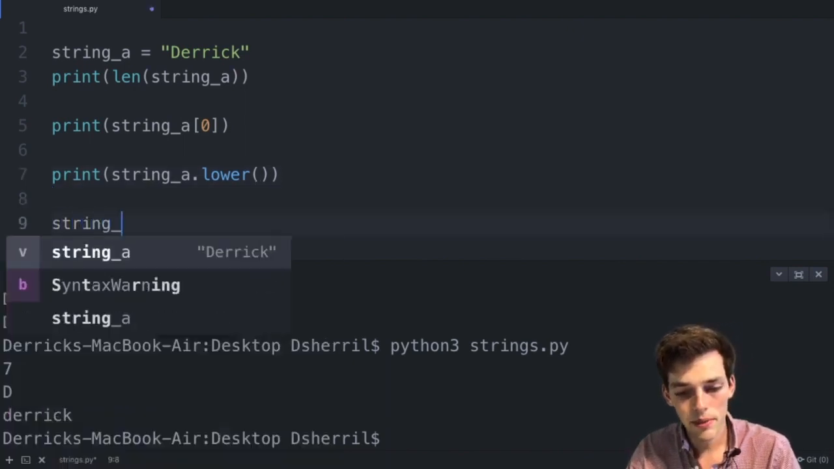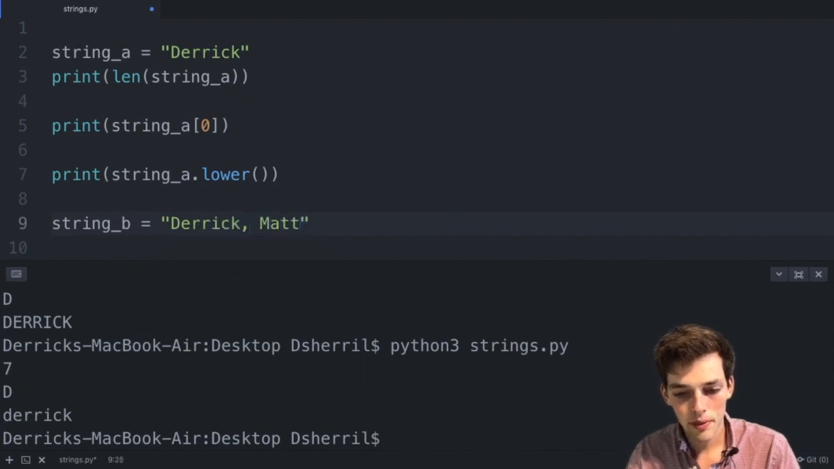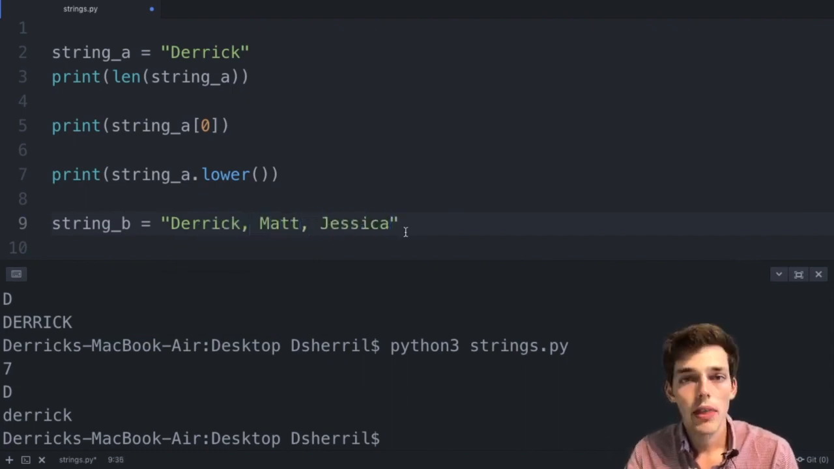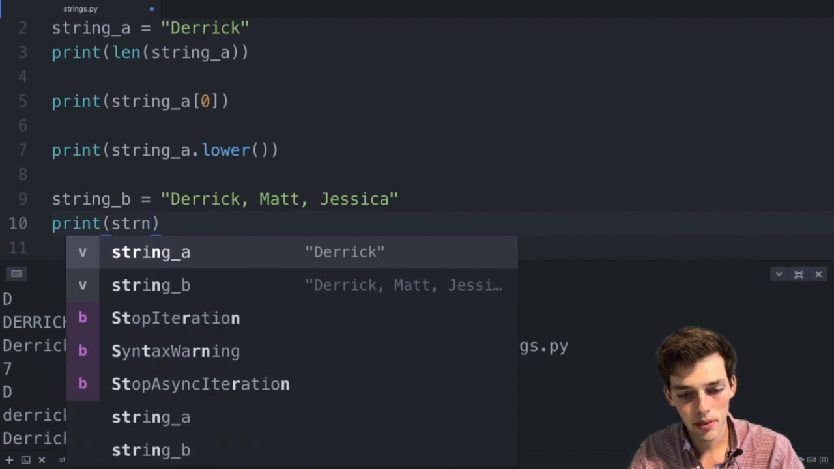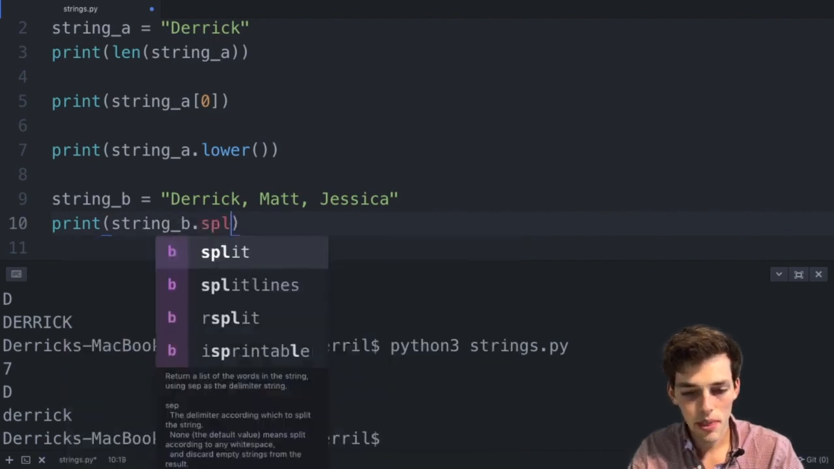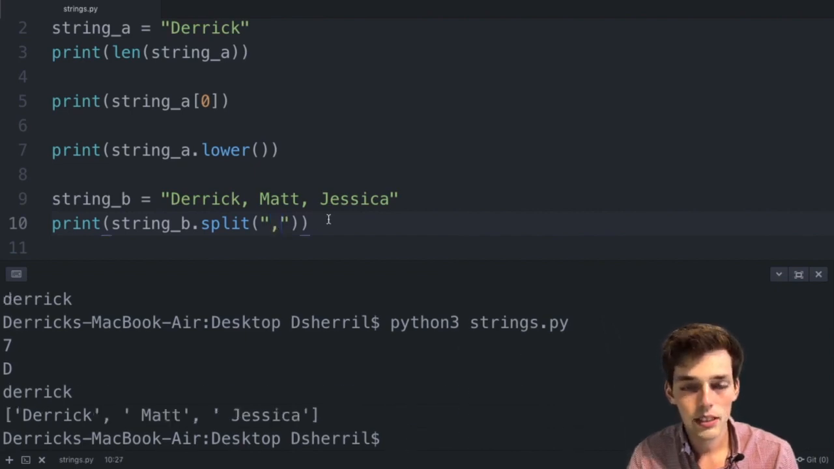So let's say string B is equal to my name, so Derek, Matt, and then let's say Jessica. And now if we wanted to return each name individually, we could drop down and say print string B, and then use split as a function, and then we'll pass in the character that we want to split on. So let's split on the comma value. We'll put parentheses and then a comma, save, and then execute our file. Now we see that we have 3 values of strings in a list. We have Derek, Matt, and Jessica.